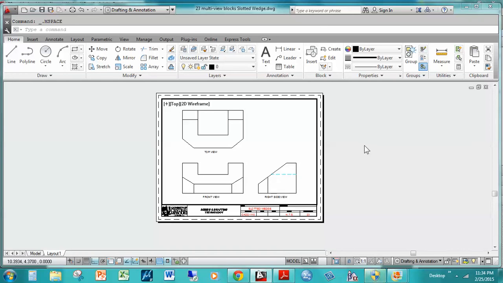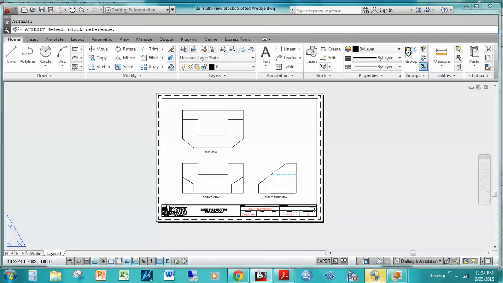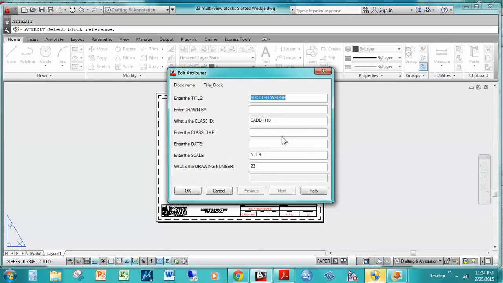And when we want to go to paper space, we can double click outside of the border on the gray area to switch to paper. Then last step is to use the ATE command. Select the title block. Please enter your name here, class ID, class time, today's date. The scale of this drawing is 1 to 1, actually not NTS. NTS stands for not to scale.